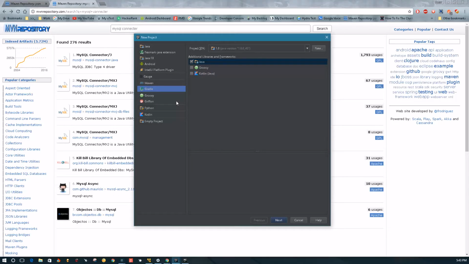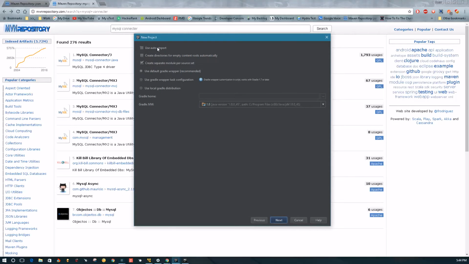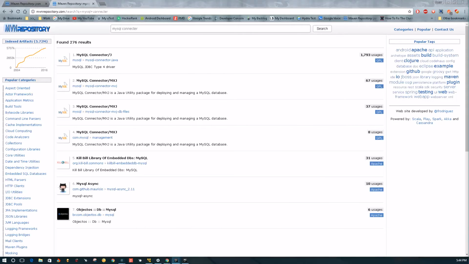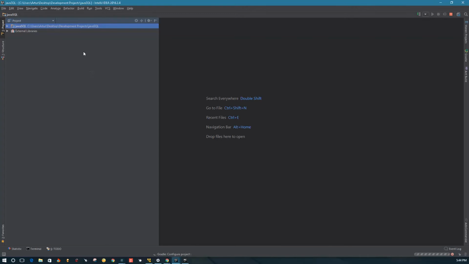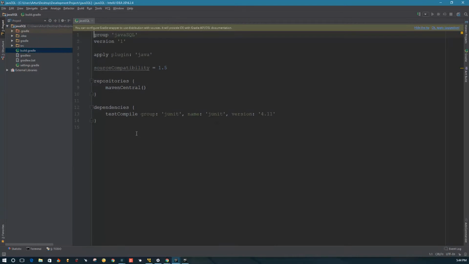What I'm going to do is create a new project in IntelliJ, and this is going to be a Gradle project. On this page I'm not going to change anything. The group ID I'm going to give it is Java SQL, version 1. Next, use auto imports, create directories. Next, new window. Okay, here's my project. Let me resize that a little bit. So there's the project that Gradle built for me.